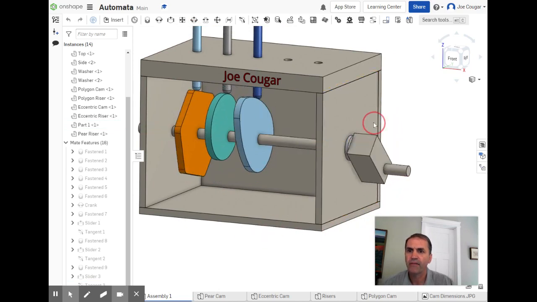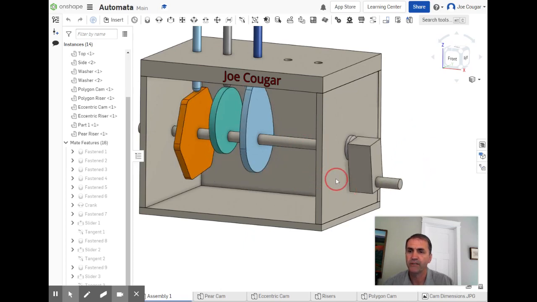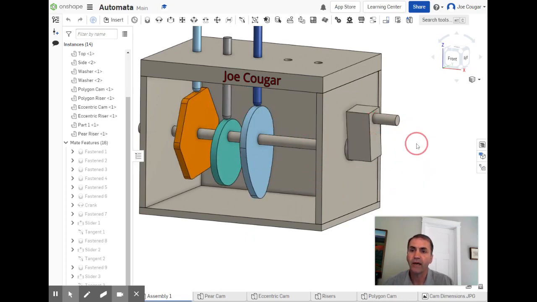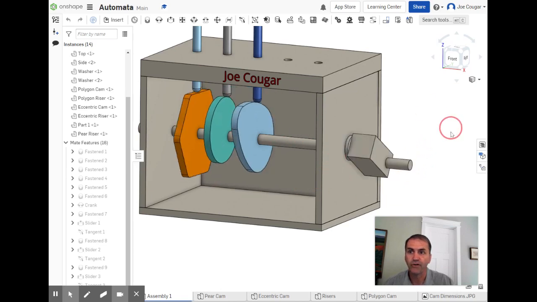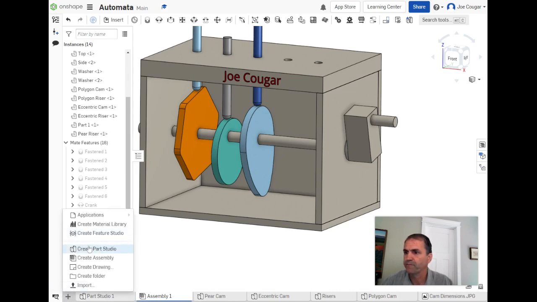There's a lot of math going on in the processor right now, so it could be a little bit glitchy. And all of this is going out over a server somewhere to make this happen. So it might be a little bit slow. All right, good. We got that going. Our next one that we're going to make is a Snail Cam, which is a little tricky. So here we go. Let's make a new part studio.